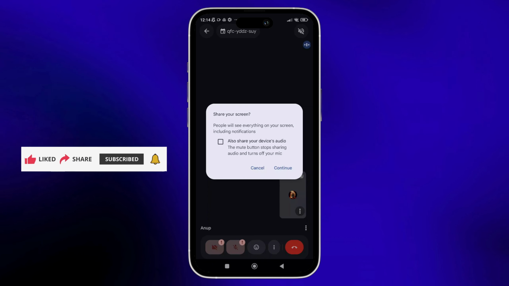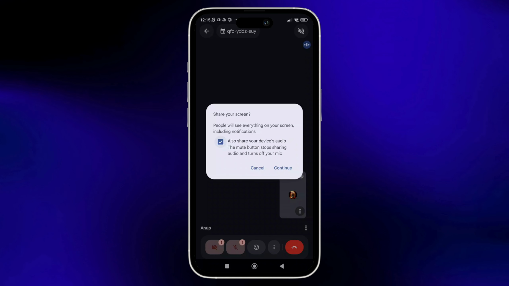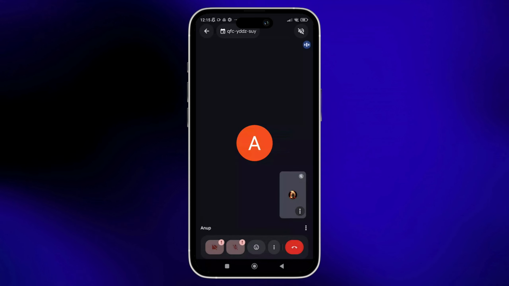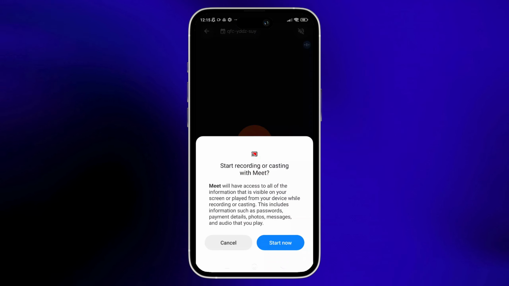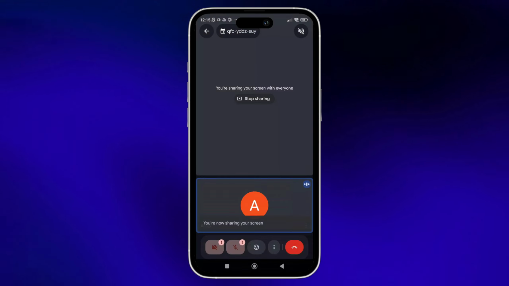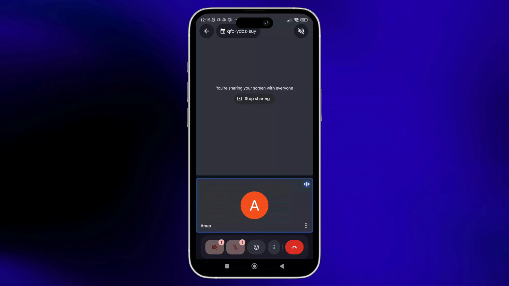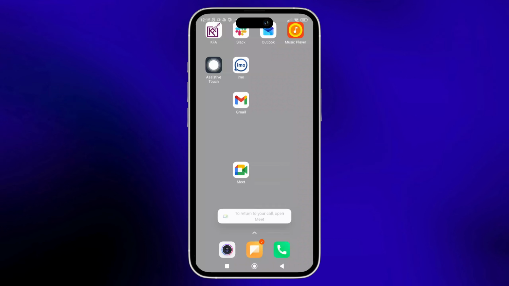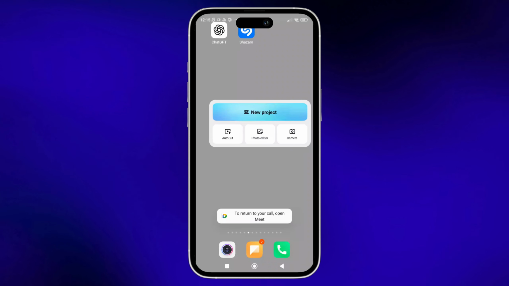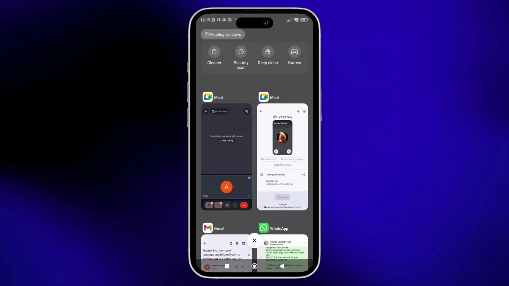And now here, a pop-up menu will appear. In that menu, just check the box, and with that, you just have to tap on continue. And here on the next pop-up menu, you simply have to tap on start now. And once you do that, your video will start sharing your screen on your phone. And that's it. That's how you can share your screen on Google Meet app.